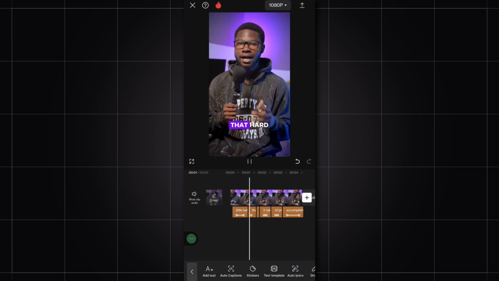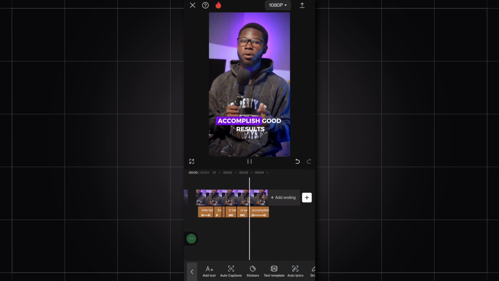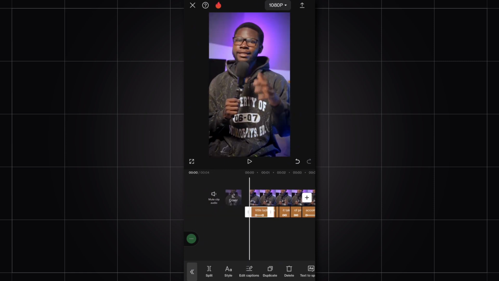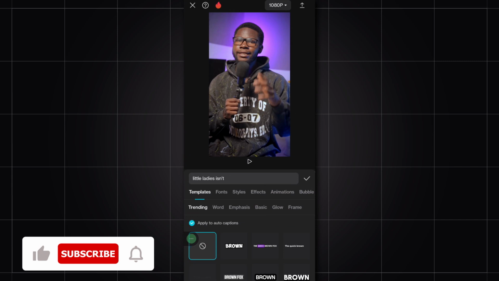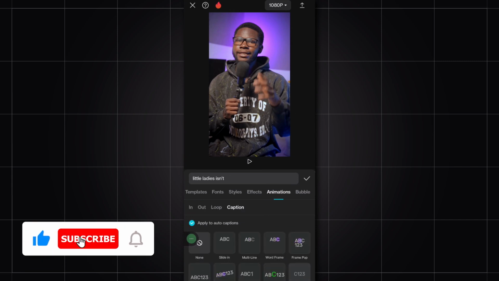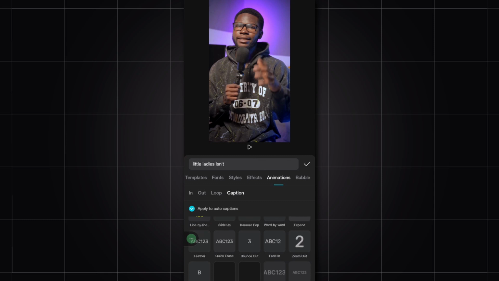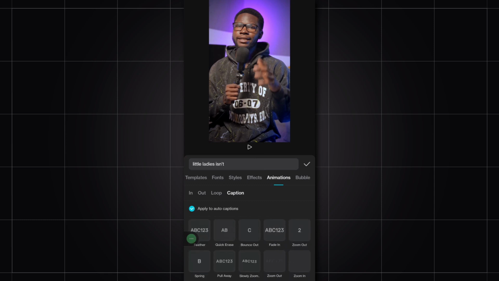Editing like this isn't that hard, but it takes a lot of precision to accomplish good results. So there are a lot of styles you can work with and get amazing results. So check them out, and that's pretty much how to create a caption for free.